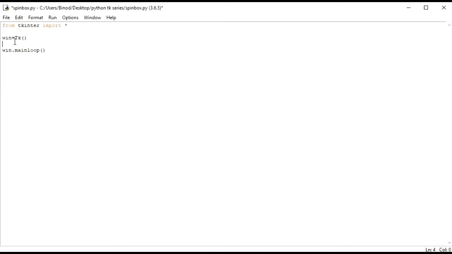We will make a spinbox. Spinbox is also an input type of button, so we have to make a variable here as spin var is equal to StringVar. Let's make a spinbox. Spinbox is equal to spin, and this is spinbox.